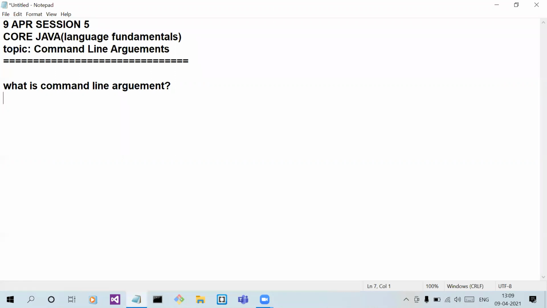Okay, so the answer is: the argument which is passed from the command prompt is called a command line argument. Simply, you can say that the argument passed from the command prompt is called command line argument.